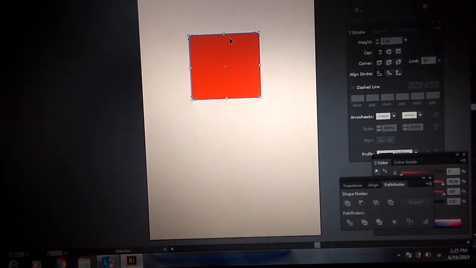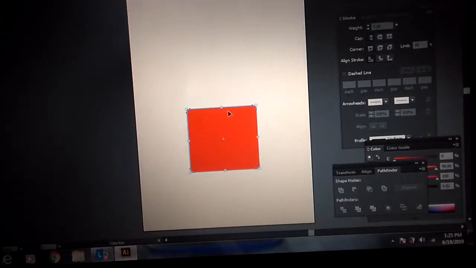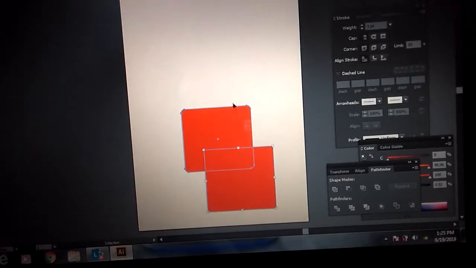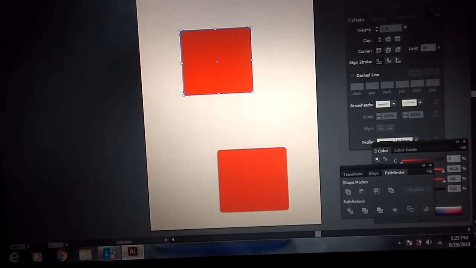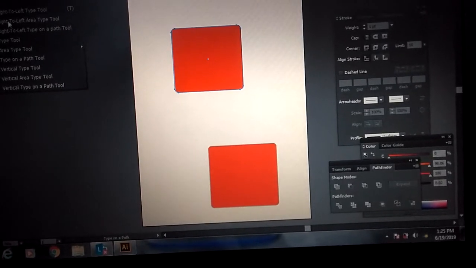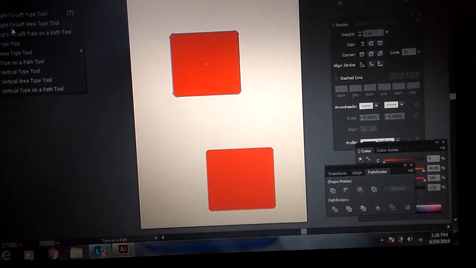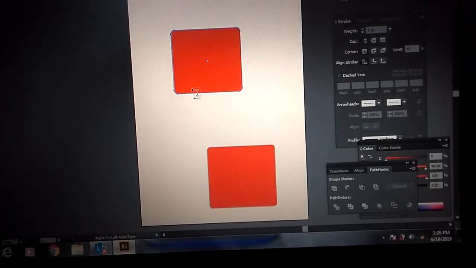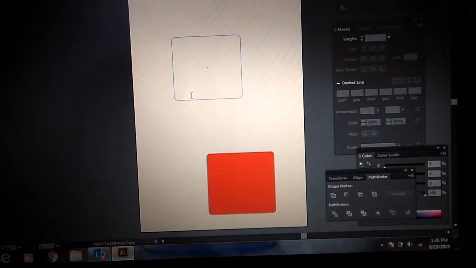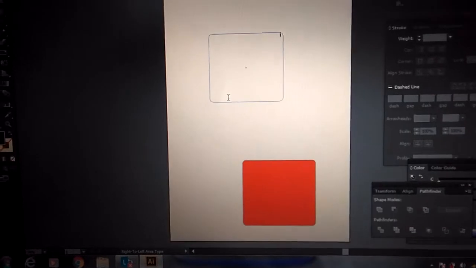So remember, what you're going to do is hold Alt and then drag, making sure that you duplicate this object so that it will be two. There will be no mistakes. So what you're going to do next is go to your type tool, then whichever one you want to use. I think it's the right to left area type tool. So you click on it, then once you click on it, you click on the object. When you have clicked on it, the design will go out. Then you continue typing whatever you want to type.